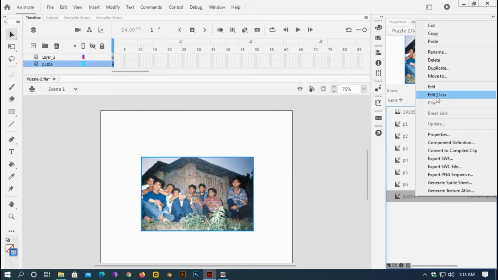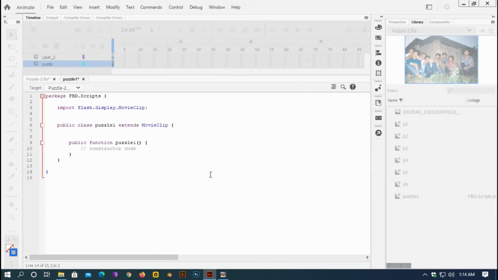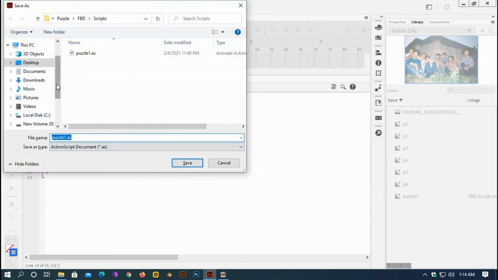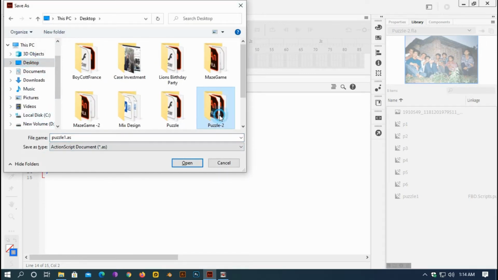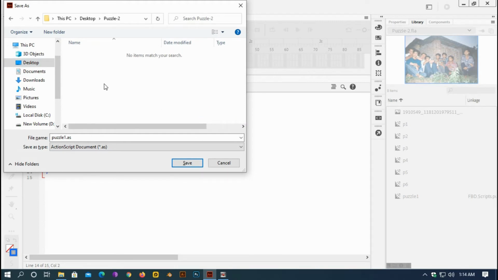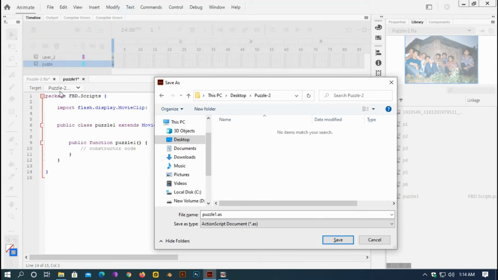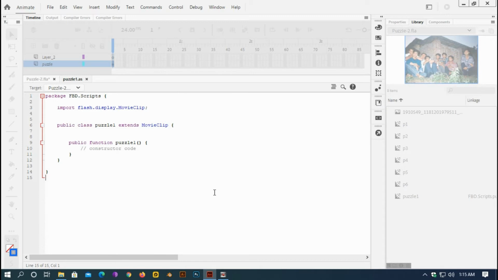So right click, edit class, and I'll save this class on the desktop, puzzle 2. I need to create two folders for saving this because I made a package for it, FBD scripts. So the first folder will be FBD, double click and go inside, another folder, scripts. Double click the scripts folder and save this puzzle here. Save, it has been saved.